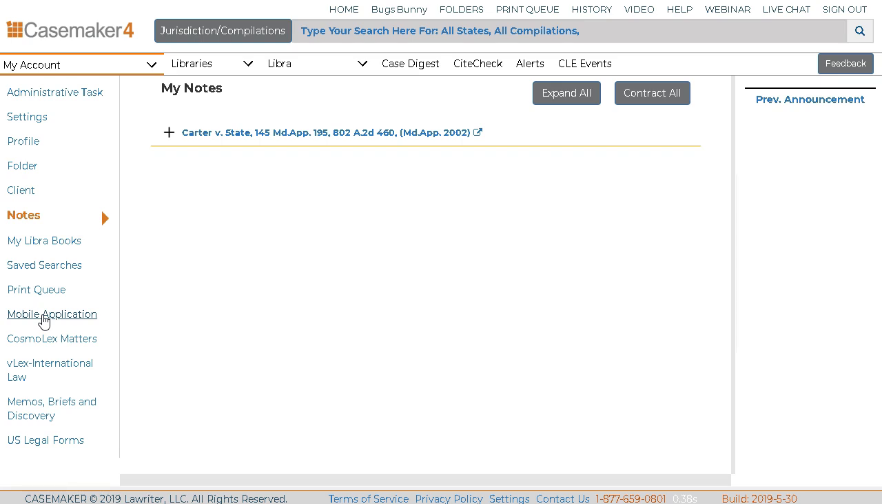Once you've registered, you will be provided with a reference code. After you have registered and received your reference code, each time you click the mobile application link, the reference code will be provided to you again. It is the same reference code. Once you have downloaded the app, you will be asked to provide the email address you registered with, as well as the reference code you were given. This will link your mobile application to your Casemaker account, storing your search history and allowing you to utilize your folders.